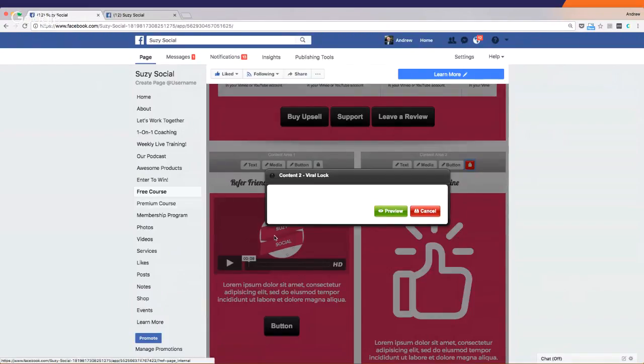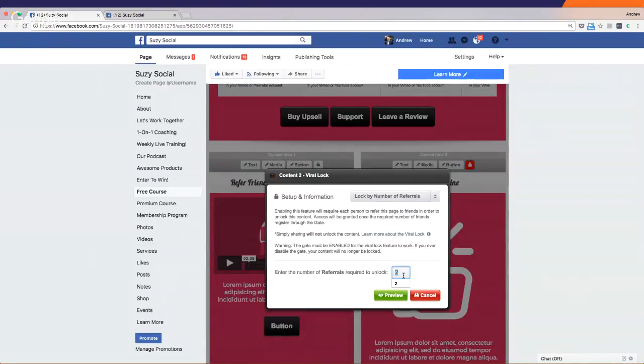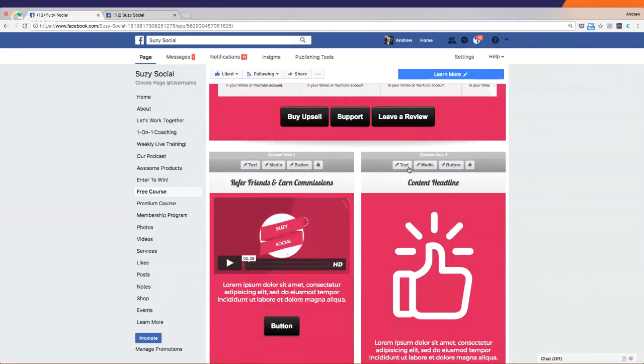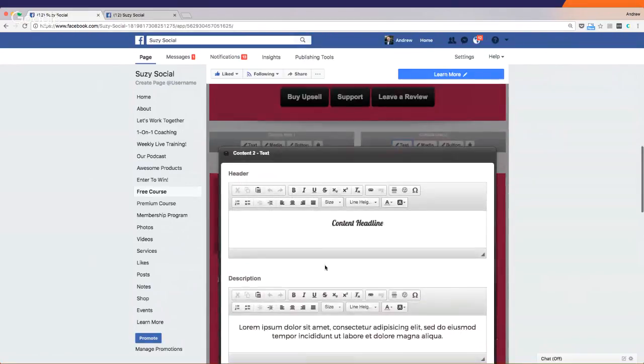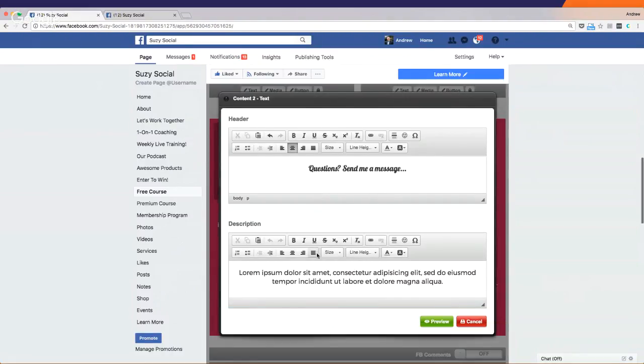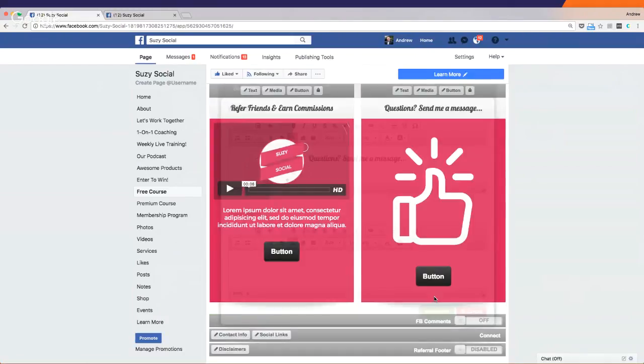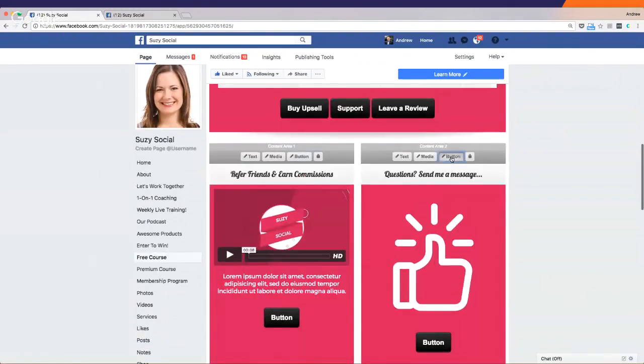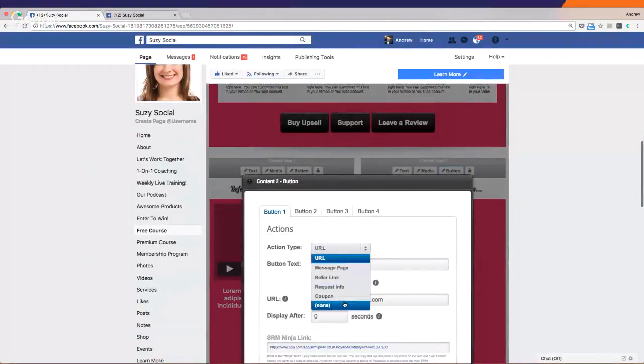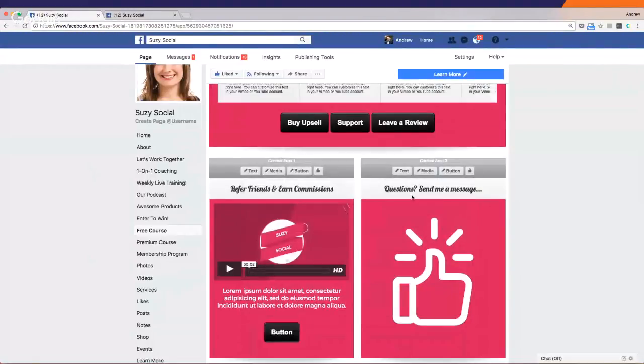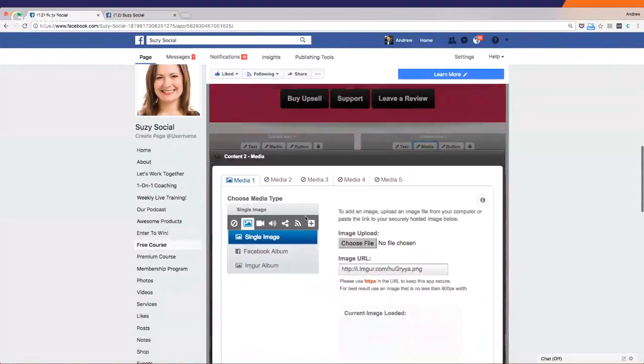Once we turn this off. That's weird. There we go. Let's go to 0. Okay, this area, I'm just going to say maybe there's some confusion. So questions, send me a message. Check this out. Delete all this. Turn off this button. And now I'm going to change this media to not an image or a video.